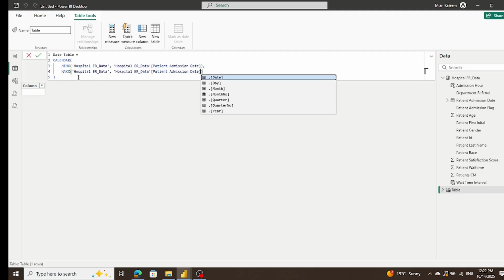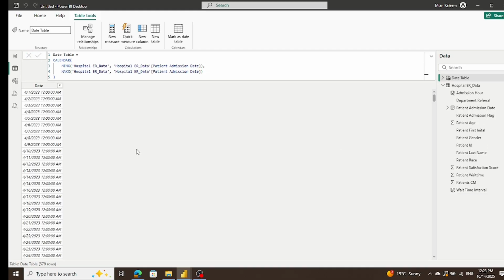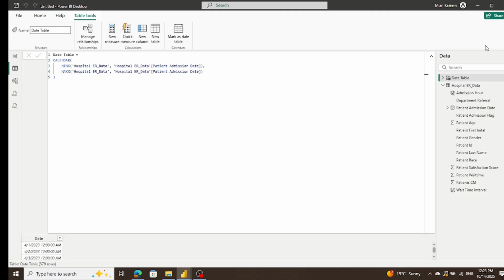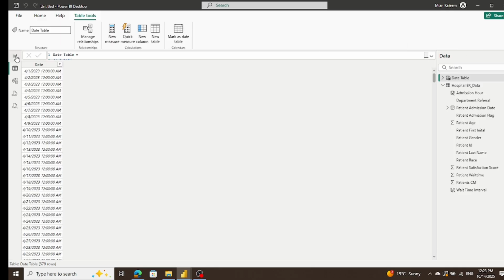So what it says is that my minimum of check all the rows and select the minimum of the date and then the maximum of date and create a calendar filling out all the dates between these two dates, right? So we will create that. So we have that, and now we will need a few more fields in it.